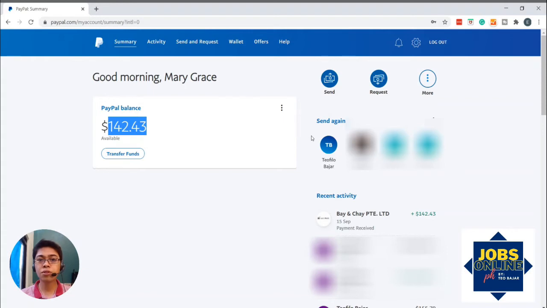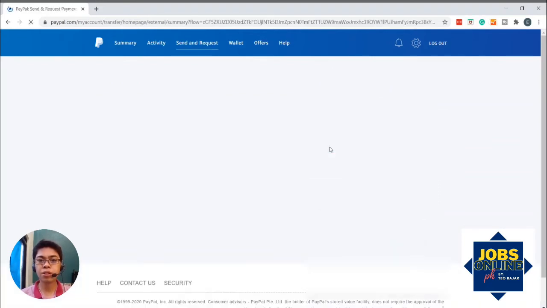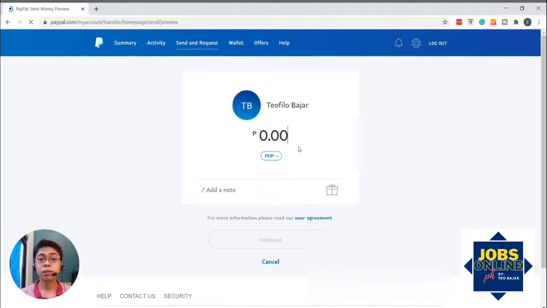But to let you see what happens when you click this, shortcut lang naman to, it will show up the same screen or the same window kapag click mo to. Let's try to click this first. My name, so let's say this is my virtual assistant and I'm gonna be sending salary.